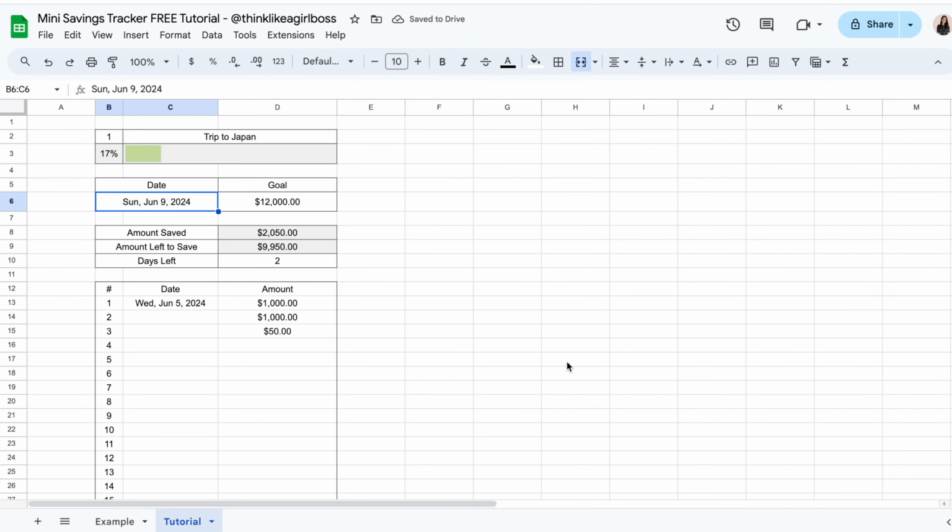Now, there is an additional situation that you can consider with this formula, and it's the fact that eventually you're going to reach your goal amount. Right now I'm missing 9,950, so I'm going to go ahead and add a transaction for that amount. I'm going to press enter, and as you can see, I reached 100%. And once I reach 100%, there's really no point in showing the number of days left.